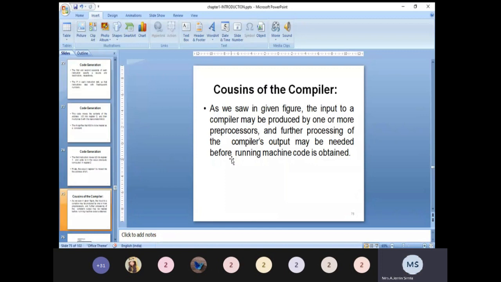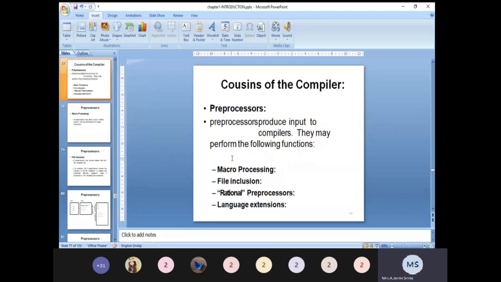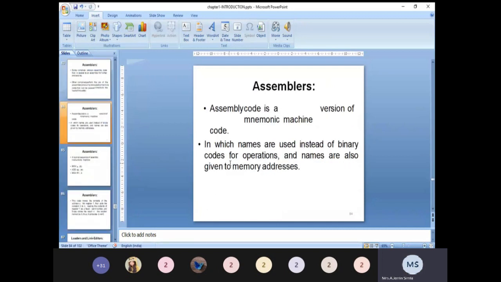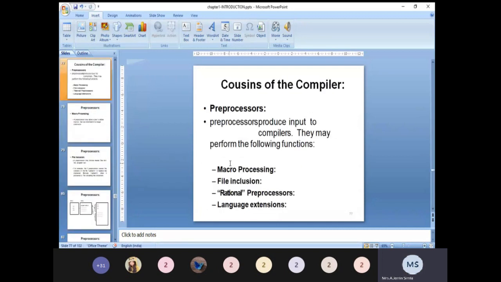Next, cousins of the compiler. What actually is meant by cousins of the compiler? Simply we said the compiler reads the source language and converts it into a low level language. But actually, for this process, not only the compiler is involved. Including the compiler, some other processes are also responsible for converting high level language into low level language.